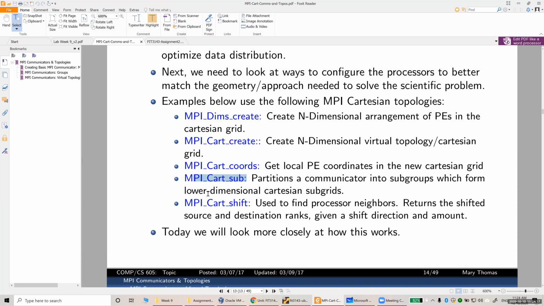So this is something that we were not going to discuss in today's lab video, and it is not covered in this week's lab, but it is something that you can explore later on in the PDF slides, at your own interest, to expand your knowledge further. And then we will also look into MPI_Cart_shift to find the processor neighbors.